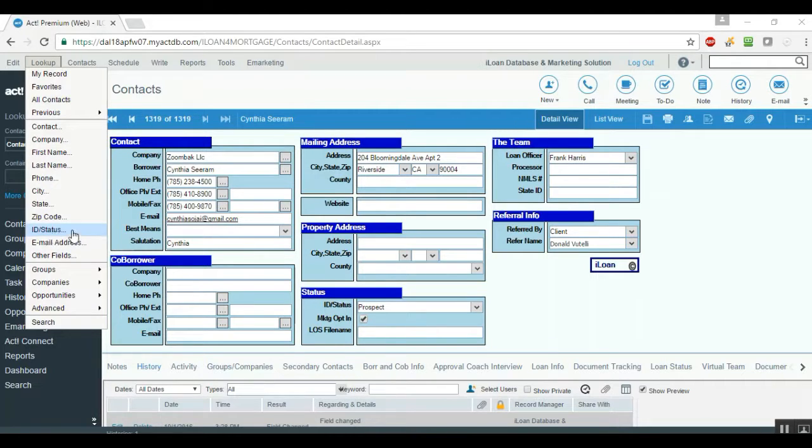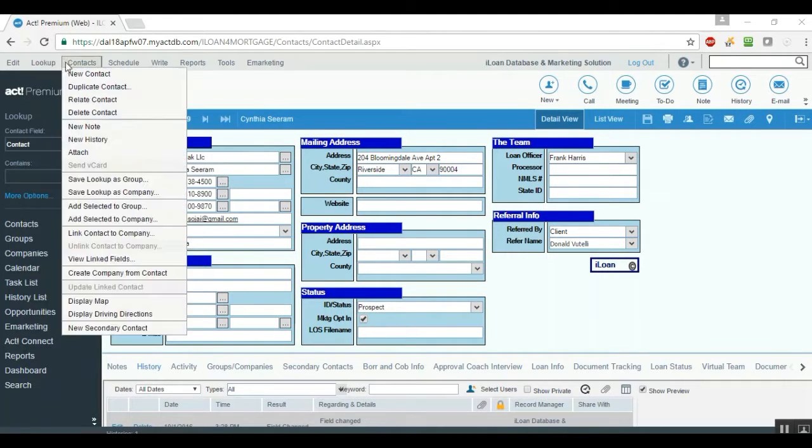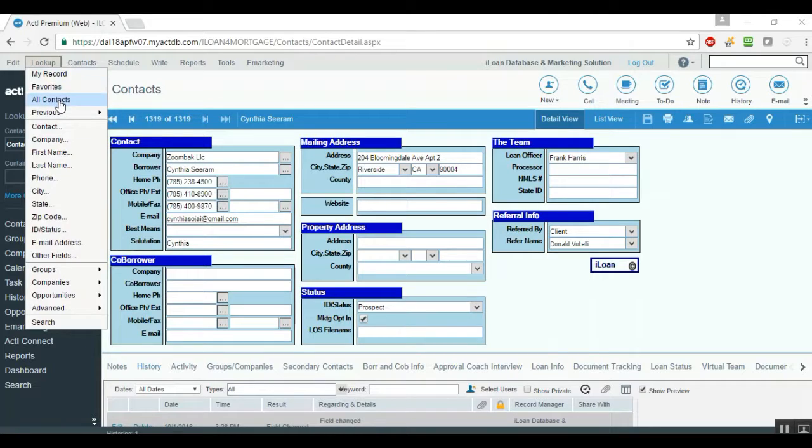You can do a lookup by ID status, which correlates with this field here, and then pull up all of the contacts that match that ID status. You also can just click on Look Up All Contacts, and that will bring up your entire database.